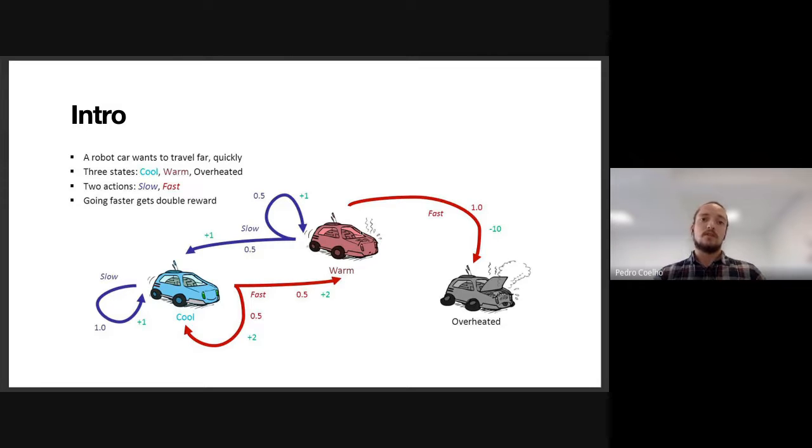So if you go fast, you always gain, let's say, 2 units of distance. That's why there's a +2 here. And if you go slow, you always gain 1 unit of distance. So you gain less distance. And this is the case both if you are cool or warm. And let's say if you overheat, you lose 10 points. And so this means that it's really bad because you can't finish your journey, let's say.